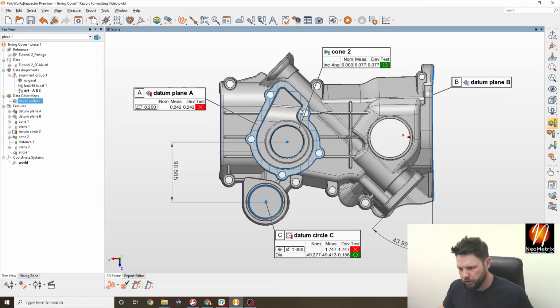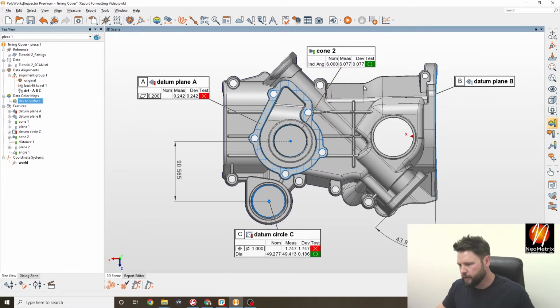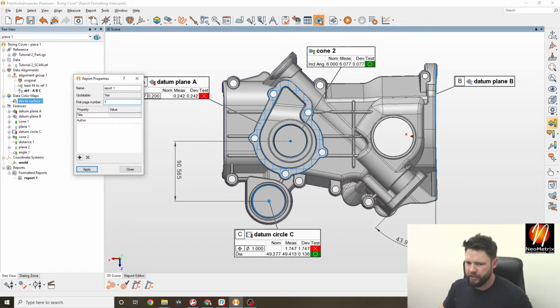So it just literally involves you getting your annotations in the right spot, getting your orientation correctly, and then you come up here to the top under Capture 3D Scene and click that button that looks like a camera. So this is going to prompt Polyworks to create a report.